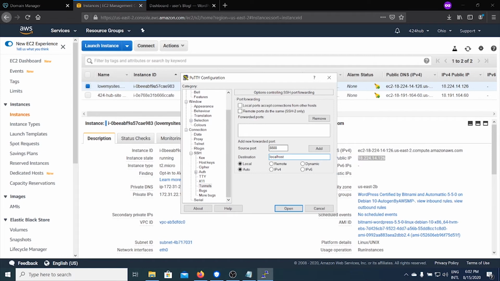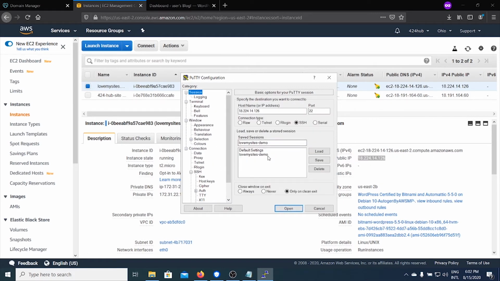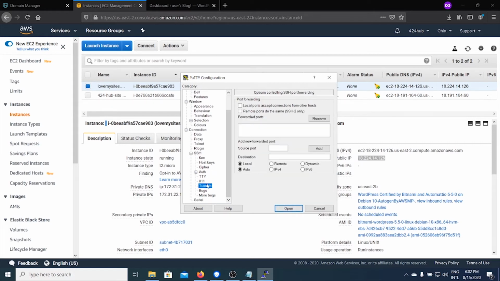So it will be localhost, colon 80. And go back to the session, click on this and click save. We're doing this so that we don't need to do this all over again every single time. So make sure everything is done. I forgot to save it.